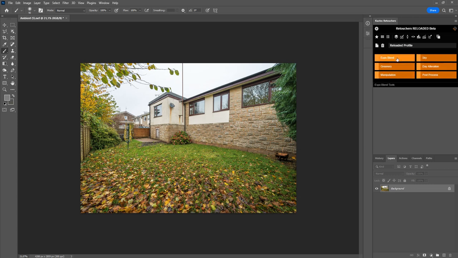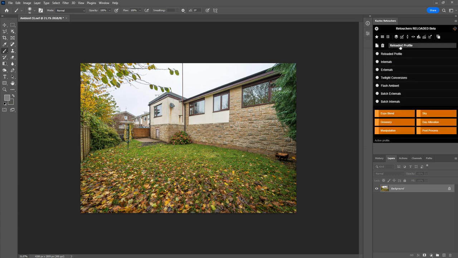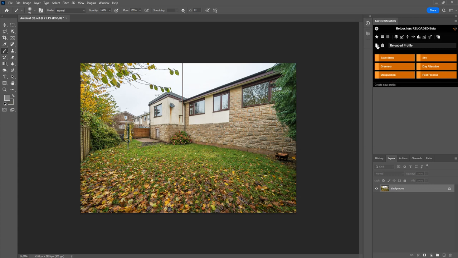And let's say we want to add a profile for a specific client, or for a specific type of editing job. Maybe it's externals or internals or flash ambient. You can add to the favorites of the normal profile, or what you can do is make a copy of this profile. Whichever profile you selected, when you click this button here, it will create a new profile based on the one that you have selected. So it kind of makes a copy.